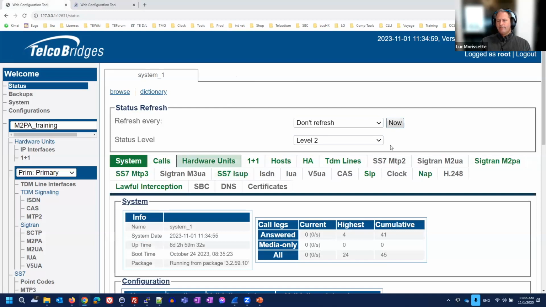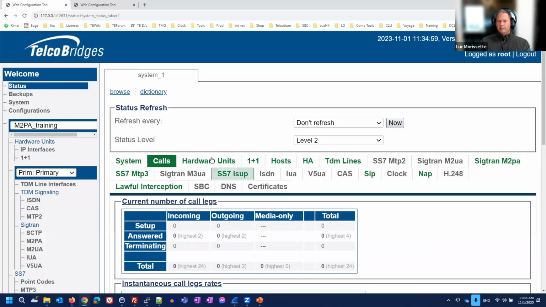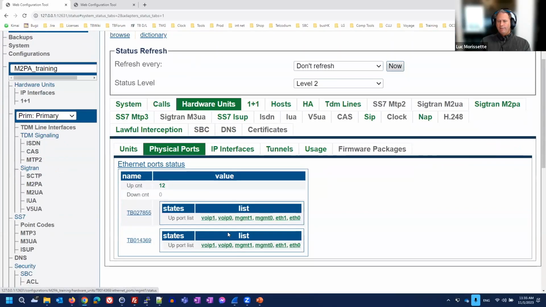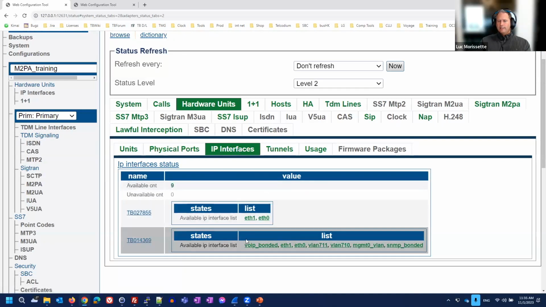Here what I have is the overview of my system. You can see if I have calls in the system currently. This is a 1+1 system, so I have 2 units here. You can look at the physical ports, see if they're connected. You can see if all the IP interfaces are ready. It's a 1+1 system, and you see it's this one that is handling the traffic currently.